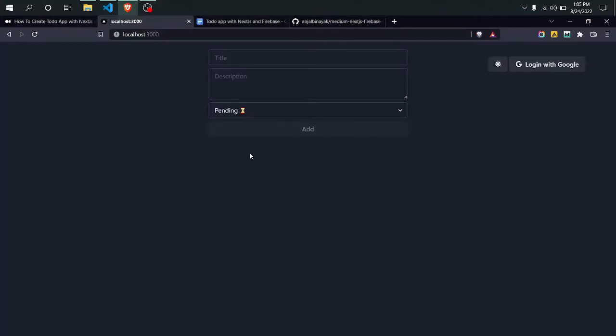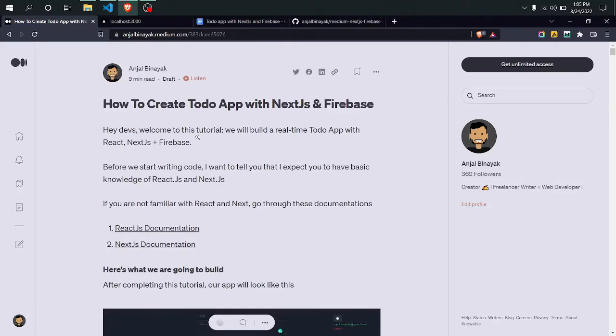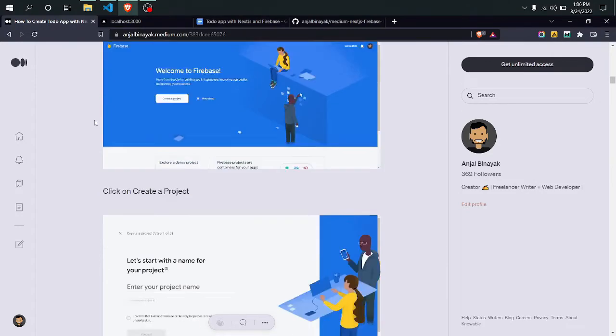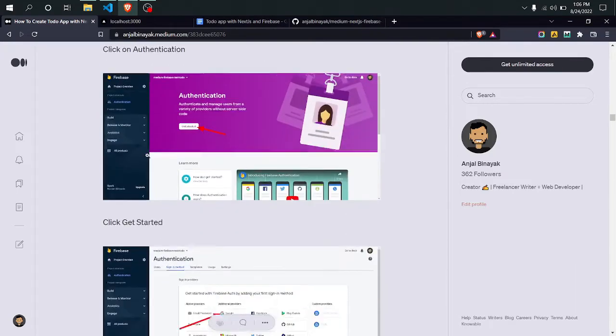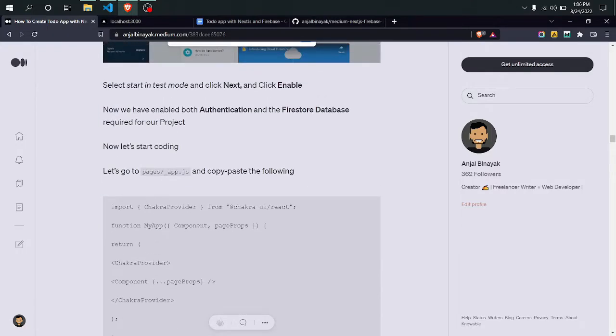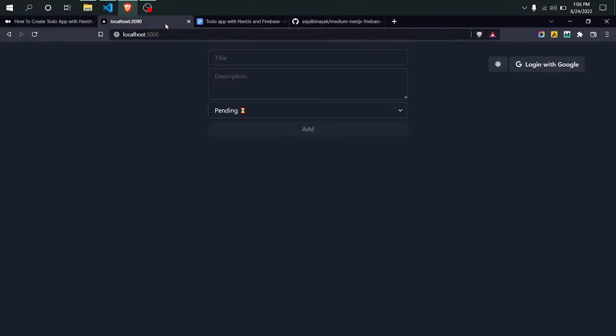This is going to be the final output of our Next app, and I suggest you read the article too for the best learning experience. I've explained there about this Firebase project, how to create a Firebase project, and how to enable authentication, so I'm not going to explain the Firebase part here. I will start from the coding section in this video. This video is just going to be an explanation of this code, because I haven't provided the explanation of this code in the article.